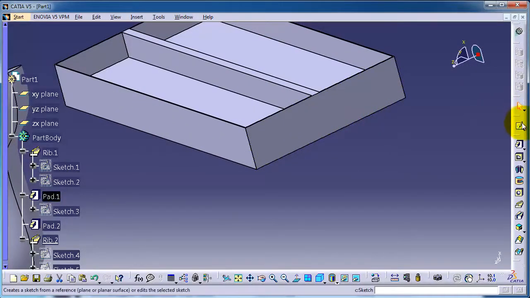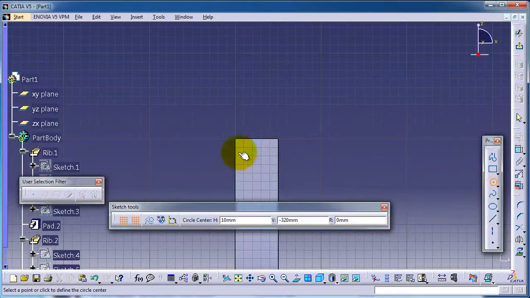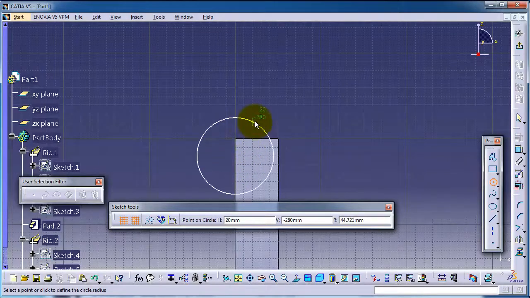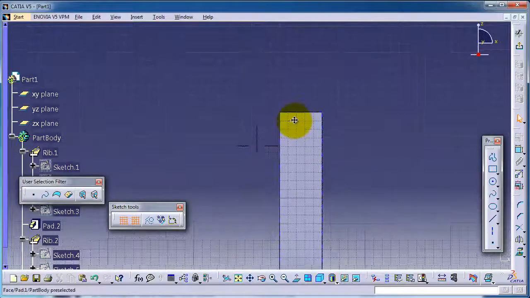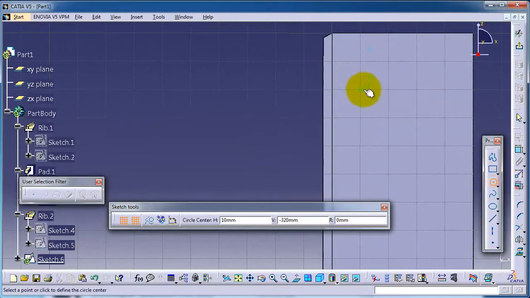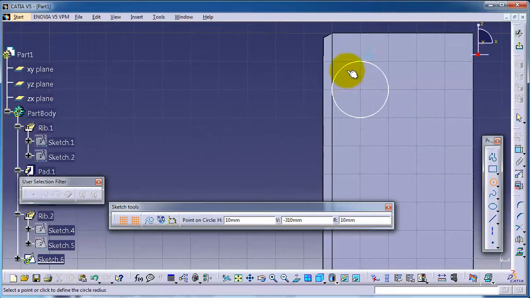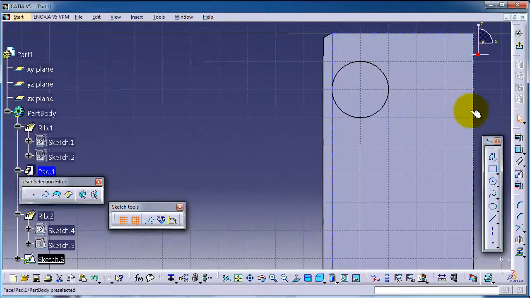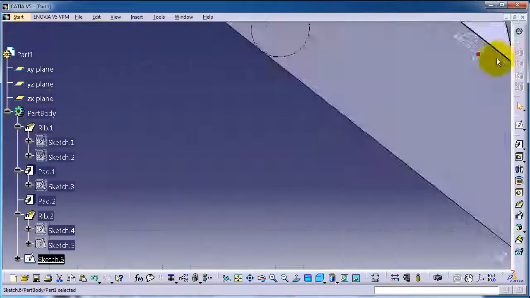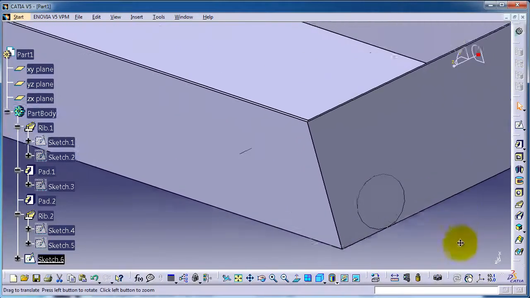Let's choose this surface to make a sketch, and let's make a circle here. Let's make it smaller. Escape. Choose circle, and now let's exit, and let's create a path for this circle.